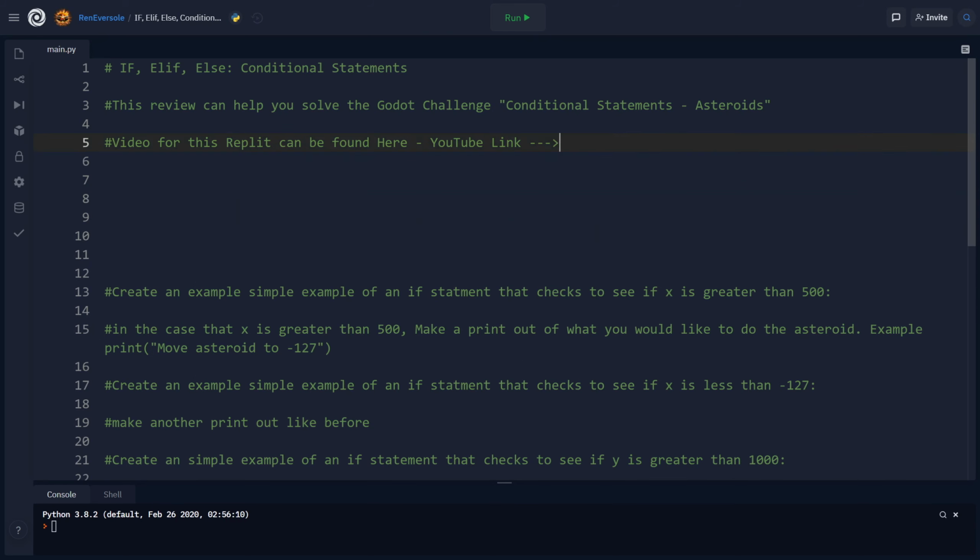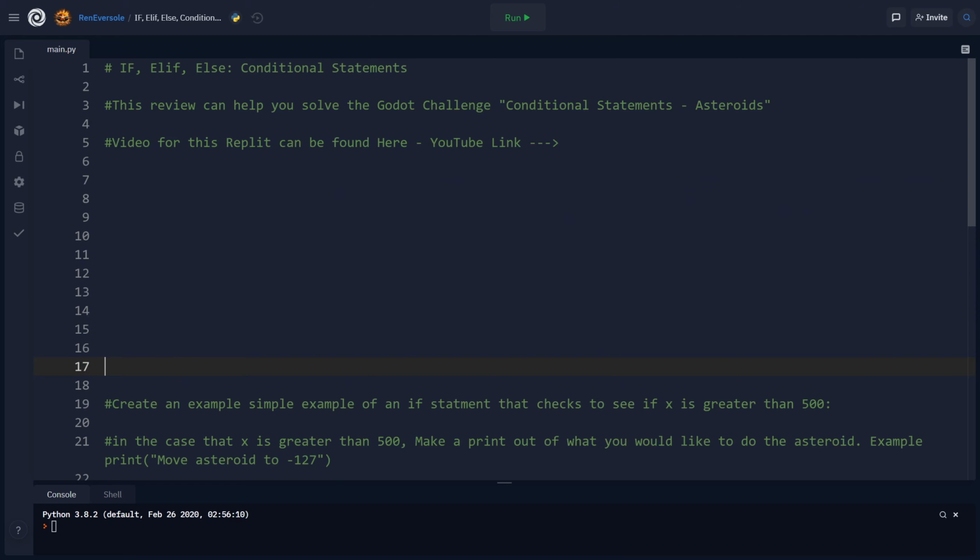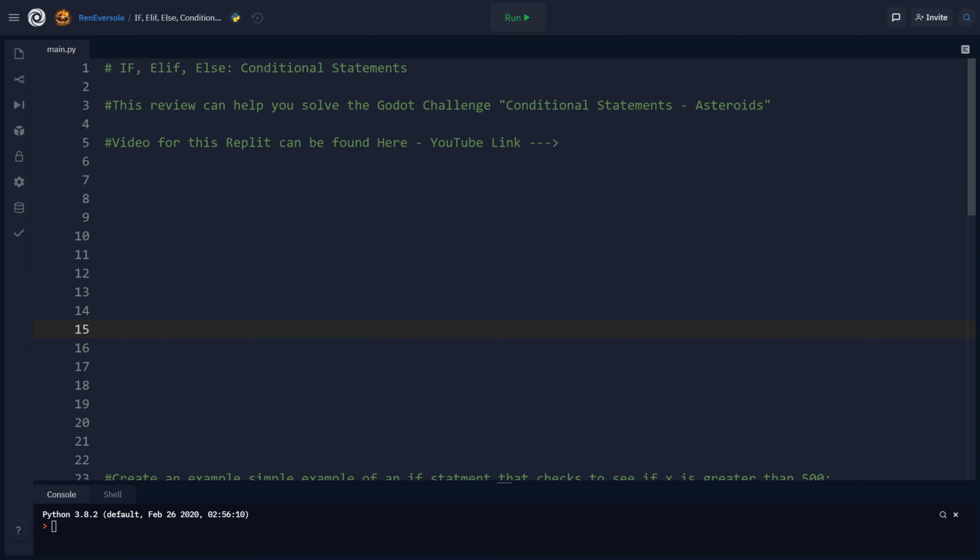I'll put the video in here at the link. And we're just going to be going over if, elif, and else conditional statements. And this is going to help you get ready to do the challenge that's in the folder for this week. It says this review can help you solve the Go challenge conditional statements. All right, so let's start off by looking at an if statement and seeing how it works.